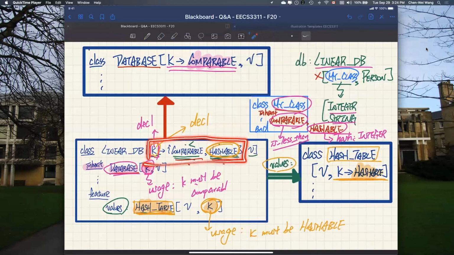So this is why you will eventually see this particular constraint over here. Since the linear DB is going to inherit from somewhere where K is comparable, and also LinearDB is using something that's actually of hashable key. So that's why you have to take a union of these constraints together. So that's why you have to have comparable and also hashable over here, right? All right.